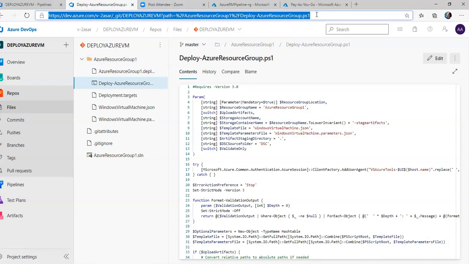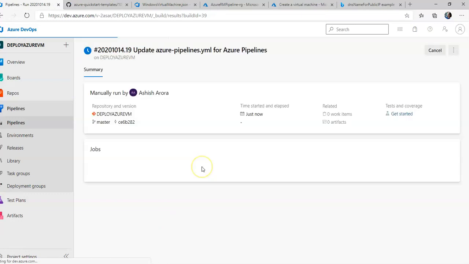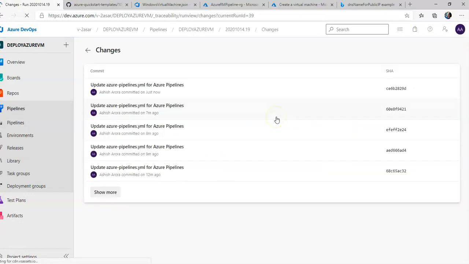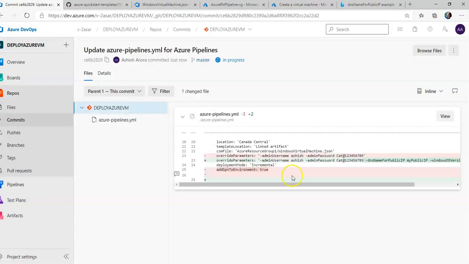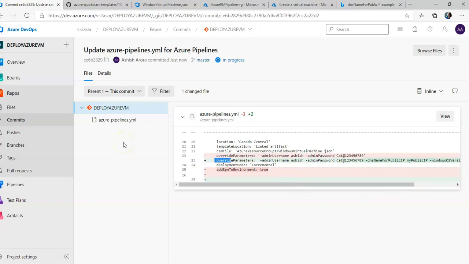So let me try it with this. I have made few changes. If you go back and if you would see the changes here, the last change I made was this, that I added these into the override parameters. I mentioned the username, password, and the DNS name and the Windows version. So let me see if this works or not.